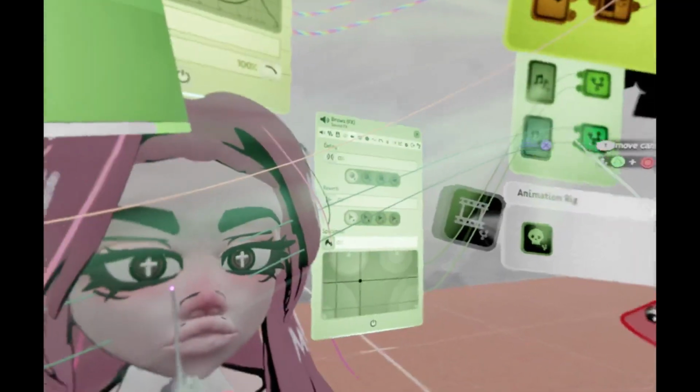Okay, now let's animate the blink. And I'll just add a new keyframe here and delete the old one for Norman. And I'll connect A there for the y-axis.